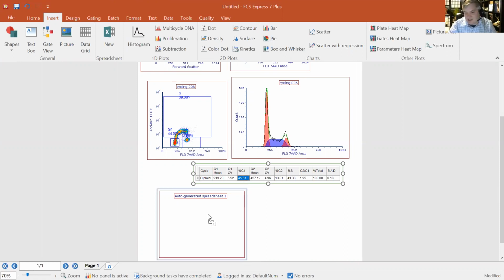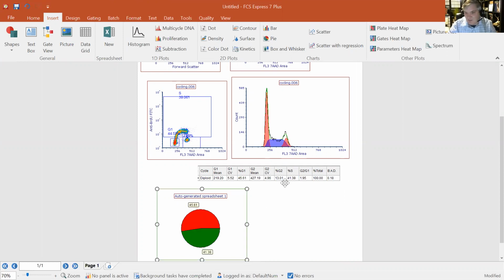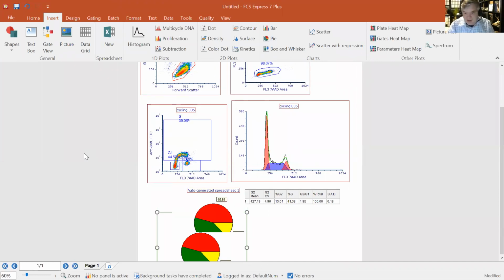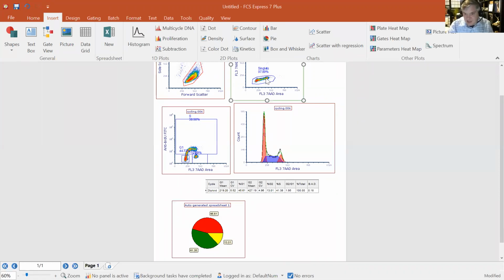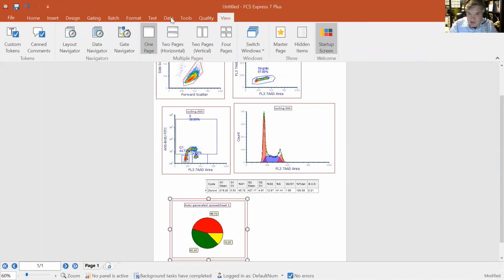And if I wanted to insert a statistic for G1, for S phase, and for G2, I can just drag and drop these things into the pie chart. And then I have a nice little pie chart showing me the distribution of S, G1, and G2, right? And again, as I update gates or change data files, these things change. I bring up pie charts because having three phases is a really great thing to put into a pie chart.